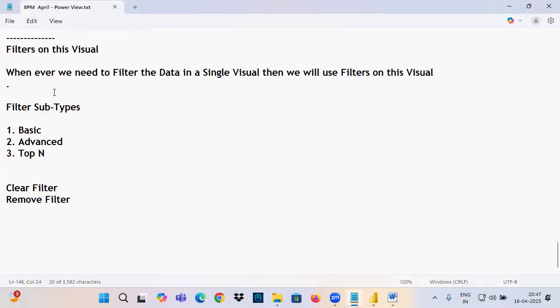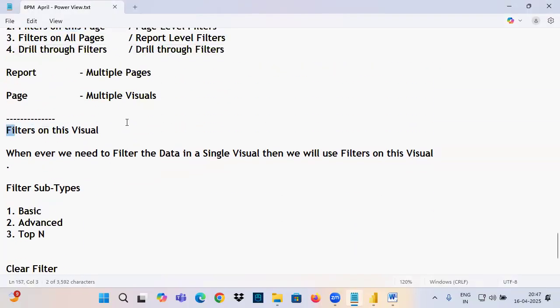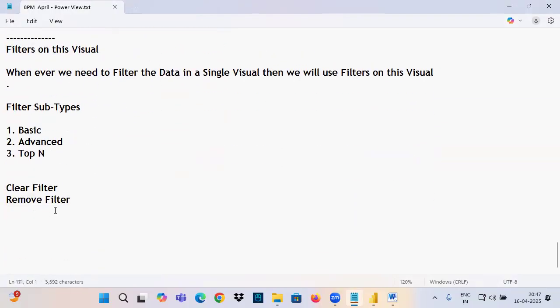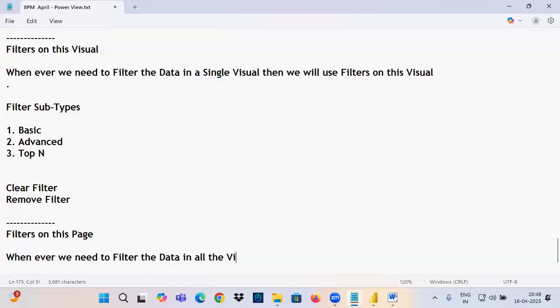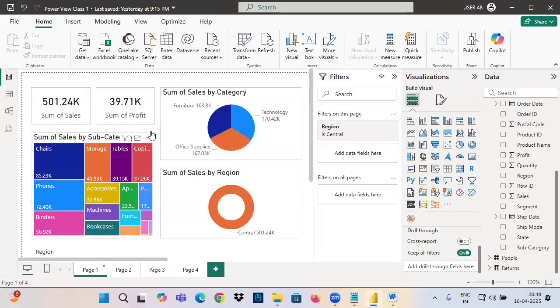So the second one is Filters on this page. When to go with filters on the page? Previously, we understood when to go with filters on the visual. Now we understand when to go with Filters on this page: whenever we need to filter the data in all the visuals of a single page, then we will use Filters on this page.